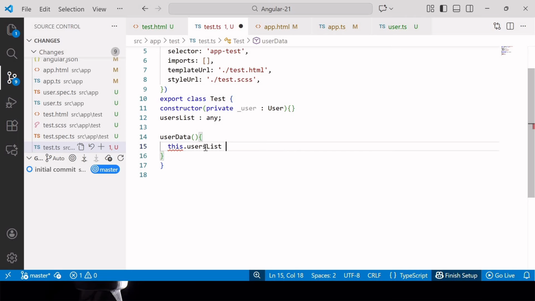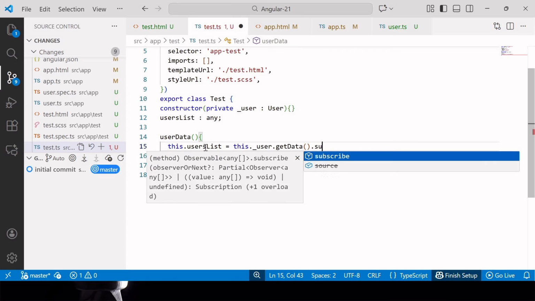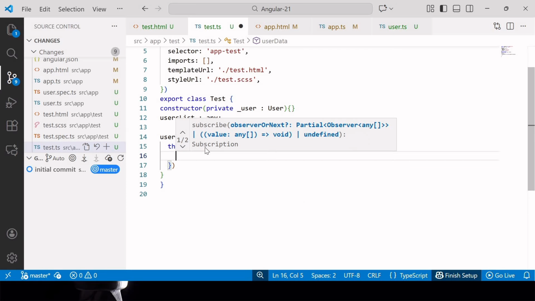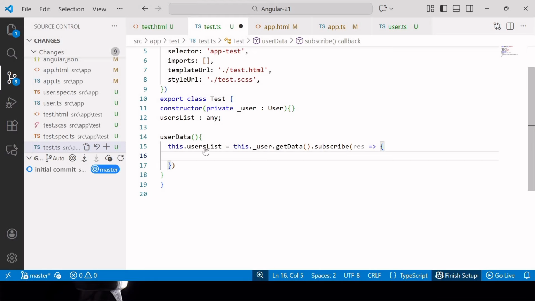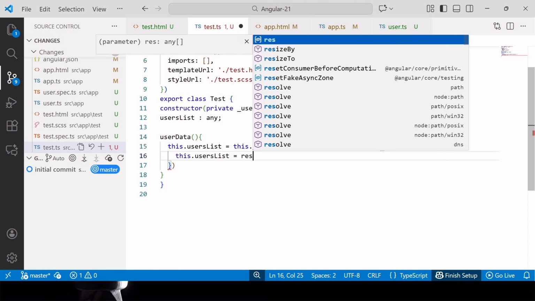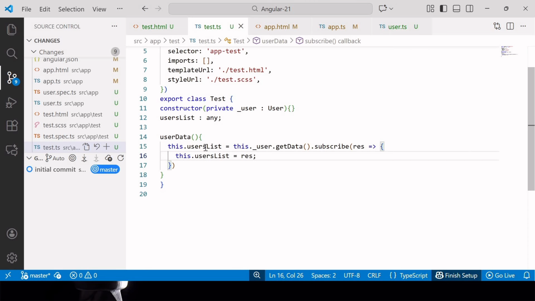So I'll write usersList equals to, I'll call the service _userService dot getData method dot subscribe, and inside this subscribe response arrow function, I'll store the response inside usersList. So usersList equals to response. Okay. After that, I'll also add a console.log to verify the value of usersList. Inside console.log, I'll write usersList.